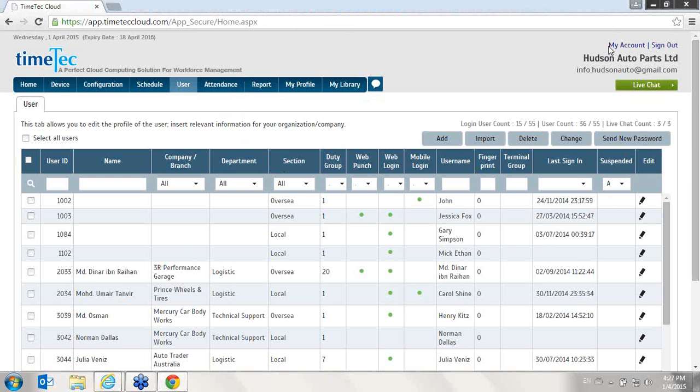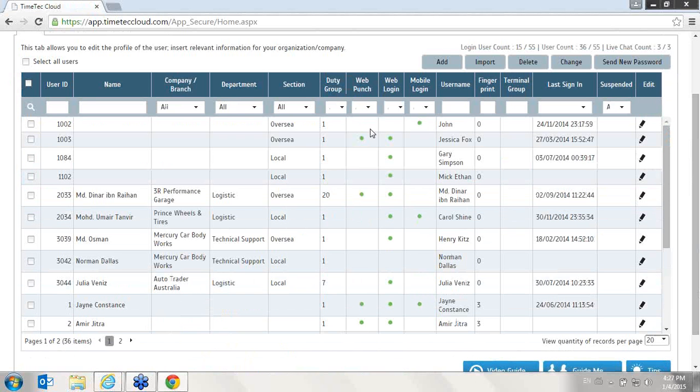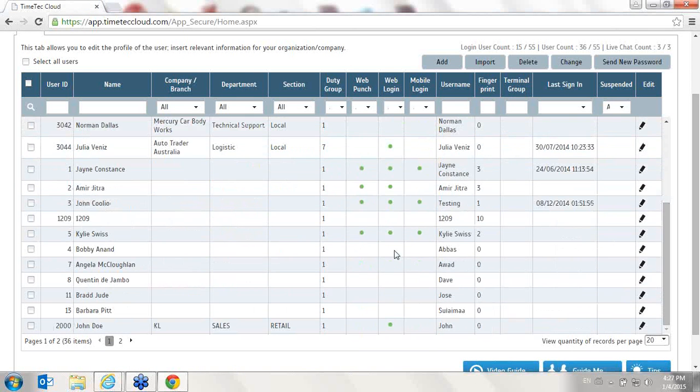So you can check how many fingerprints each user has and also whether they have access to the web login or mobile login. Okay, so there is no fingerprint for these users and there are 3 fingerprints for user number 1. So these are the things that you can see from the front page.